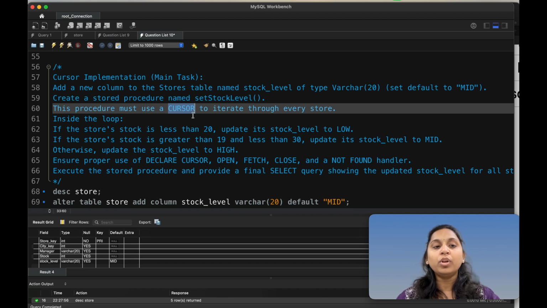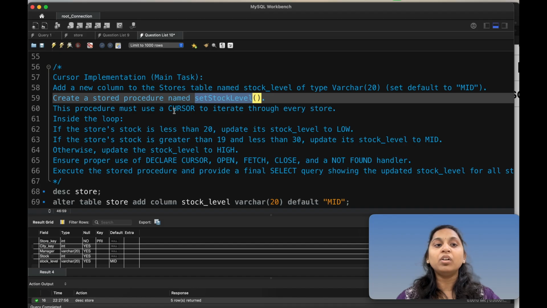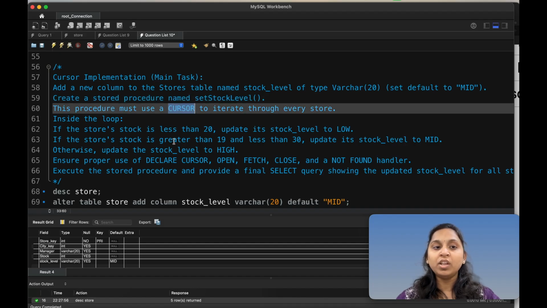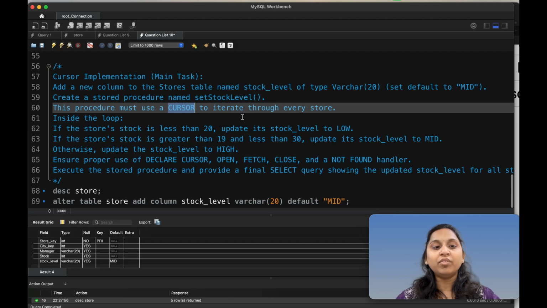Here they have already explained that this is your procedure name, and this is your cursor used to operate on this. At the end they are saying to ensure proper use of the cursor: open, fetch, close and the not found handler. All these things need to be handled properly. And at the end you have to call that stored procedure and check whether the value is showing in the stock level or not. Fine, these are the things that we will do next.